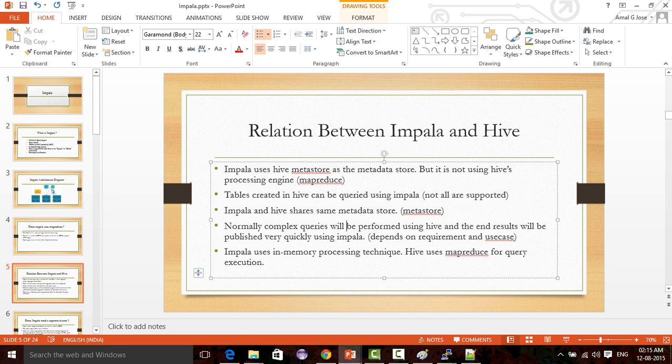But yeah, another use case I was telling is that Impala needs more memory. So if you don't need the output of queries very fast, you can use Hive. The end results anyway will be the final queries, the publish layer tables. The size of those tables will be less. So we can query that data using Impala and perform the visualization using some visualization tools.